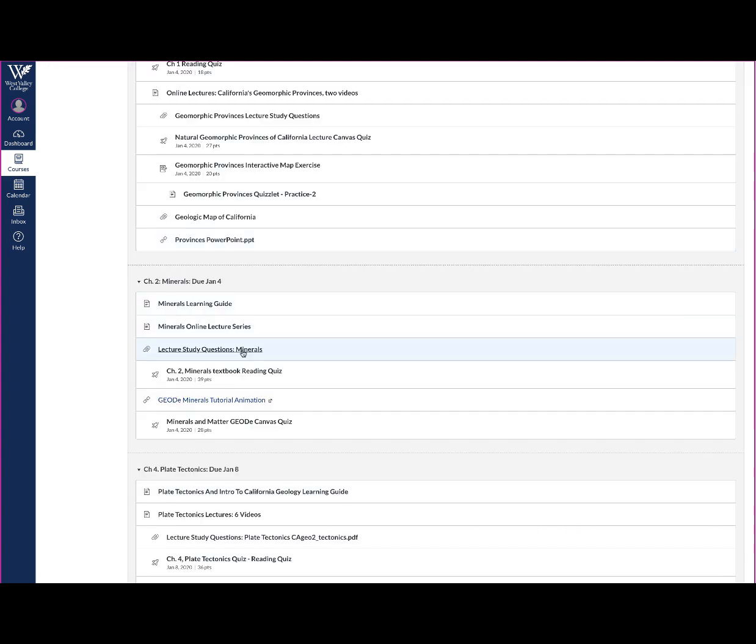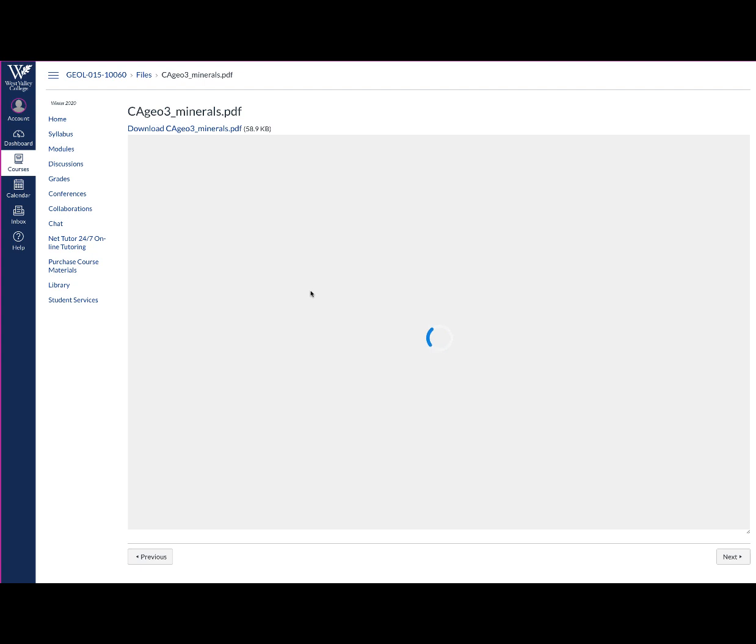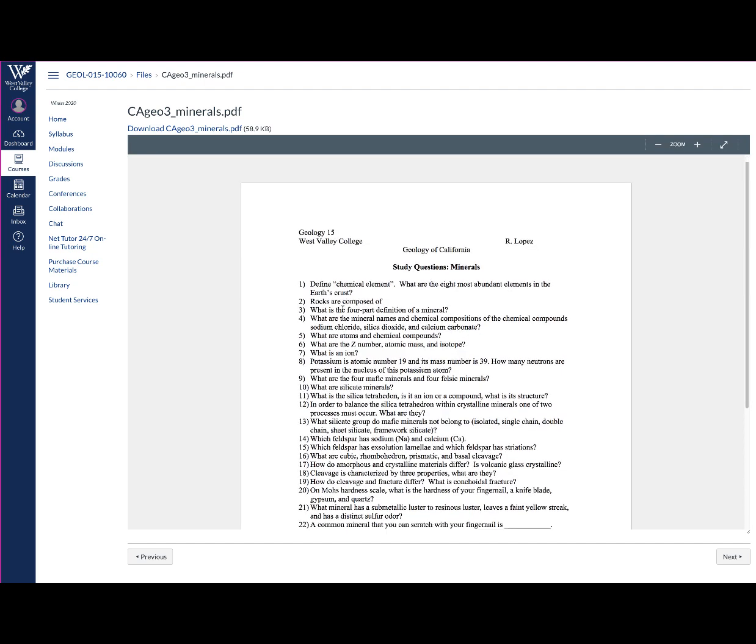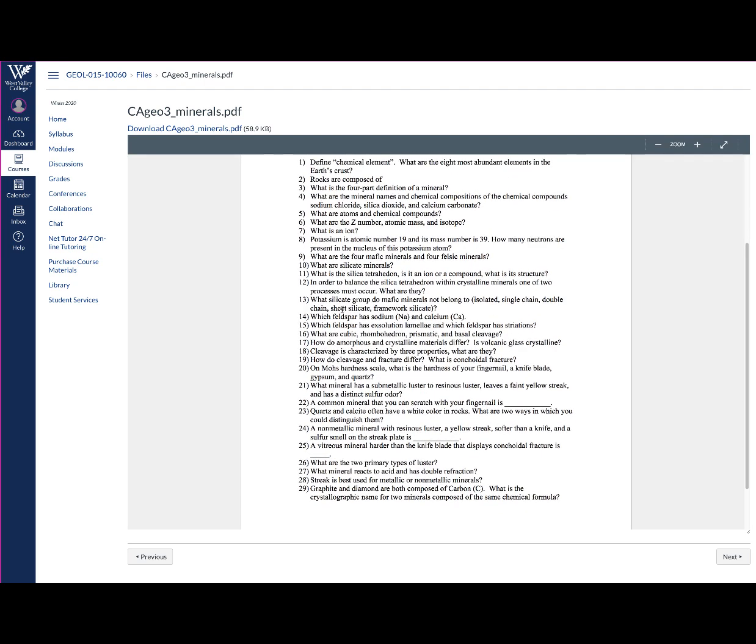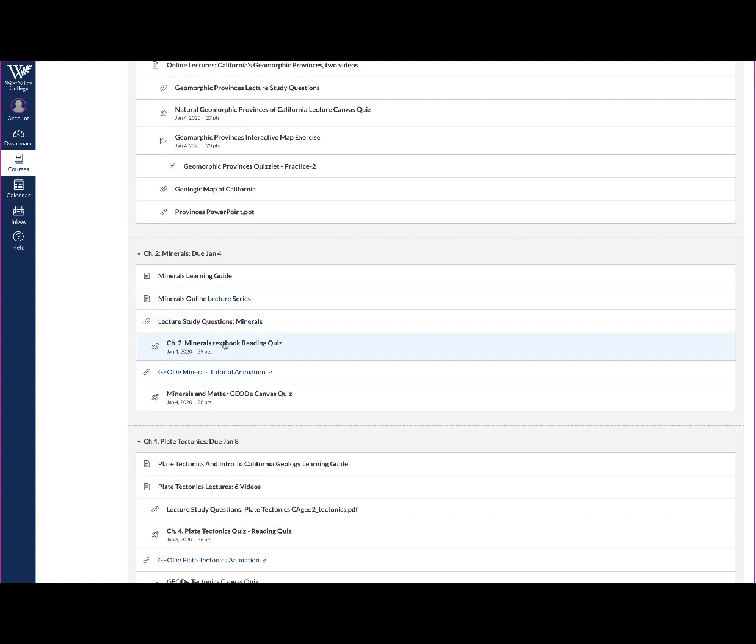Then you'll see the study questions. So for the mineral study questions, I have a series of study questions here based on the minerals lecture. So these questions, I would have covered them somewhere in those videos, right? And then I'm going to take questions from a subset of these and put them on the first exam. And then there's a Chapter 2 Minerals reading quiz.